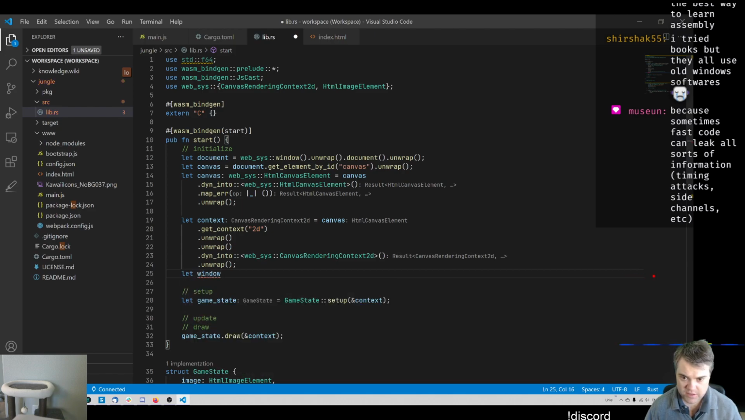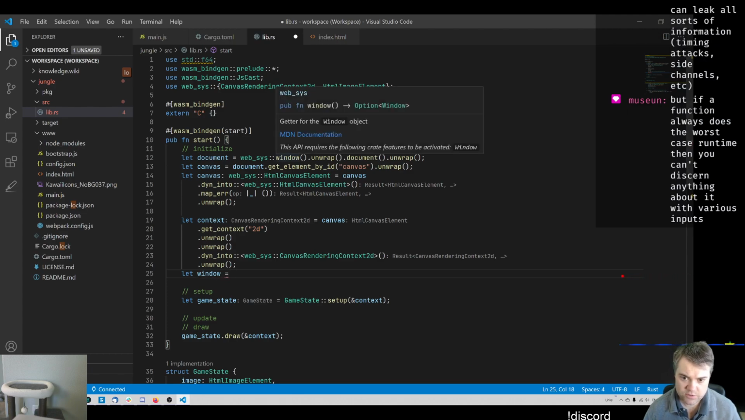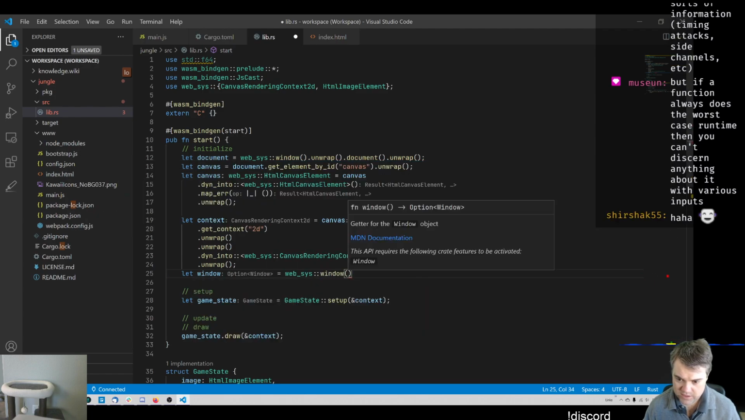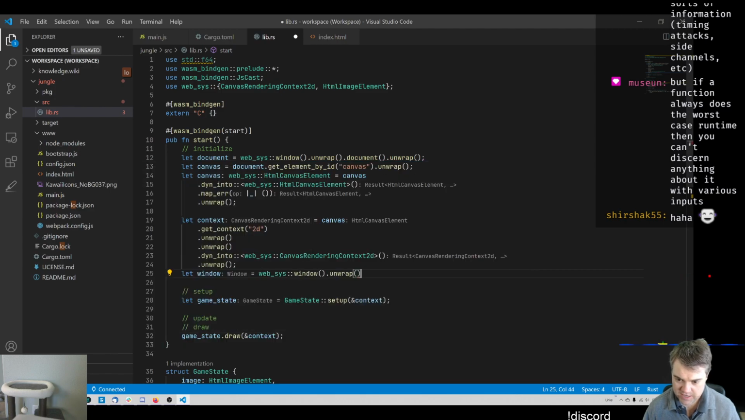So that window, here's this. The web-sys says window equals, what are you? Getter for the window object. Okay. So I need web-sys window dot unwrap. So you're now the window.